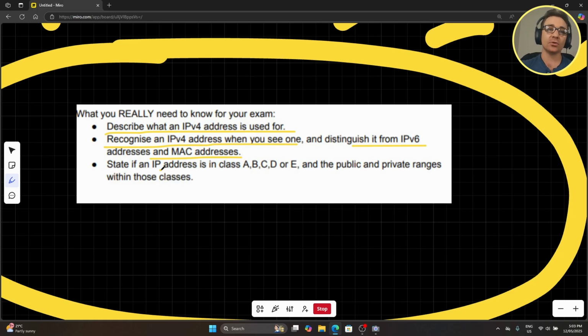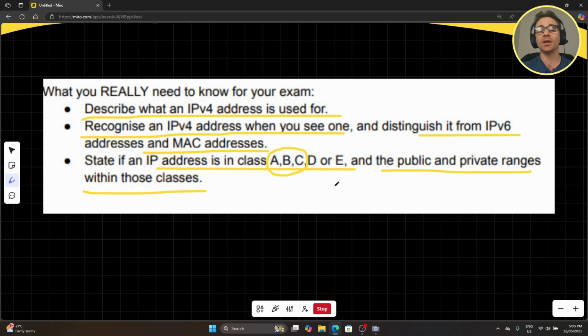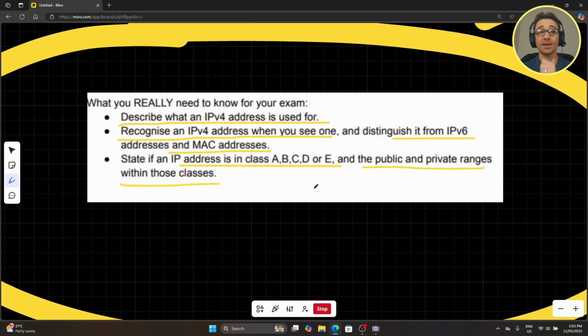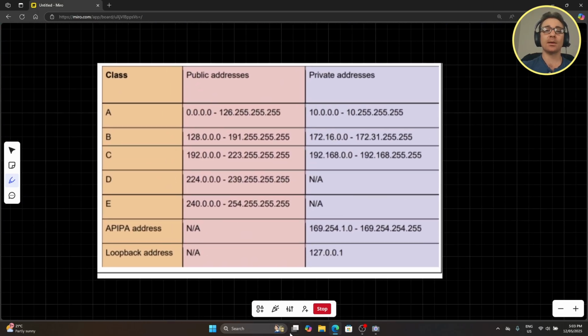You'll also need to be able to state if an IP address is in class A, B, C, D, or E, and the public and private ranges within those classes. Now, the most common ones you're going to be tested on are really A, B, or C. The others, I showed you before, you can go back and have a look. I'll show you again in a second, but A, B, and C are the most likely ones you'll need to have a look at. Now, here's a nifty little table for you.